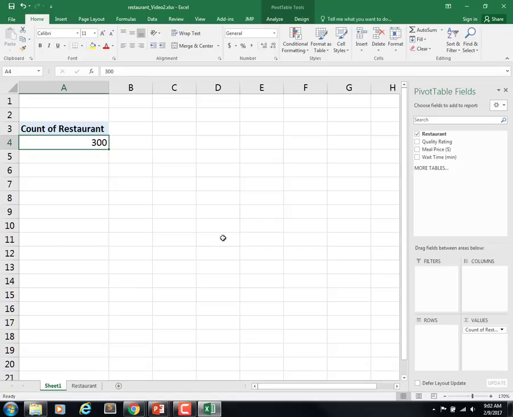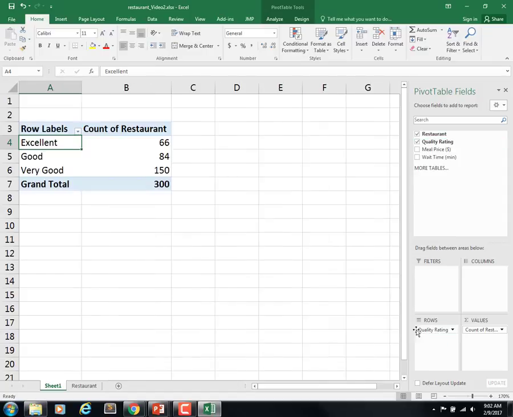Okay, so the next thing we might want to do is break it out by quality rating. And I'm going to put that in rows because I want to see how many there are in each one. Right, so there's 66 excellent, 84 good, 150 very good, grand total 300. Notice what happened here was it ordered it alphabetically, E, G, V. All right, so that's probably not what we want. We probably want it to go from good to very good to excellent.